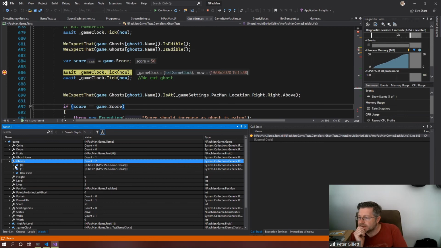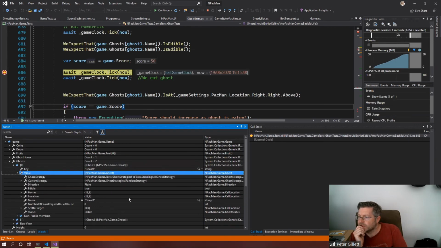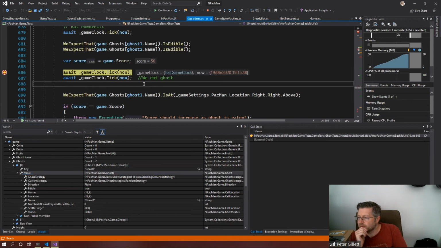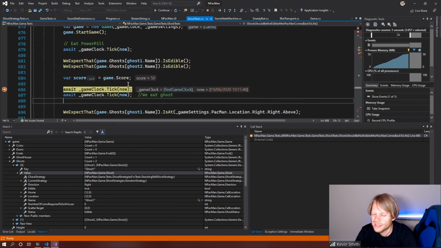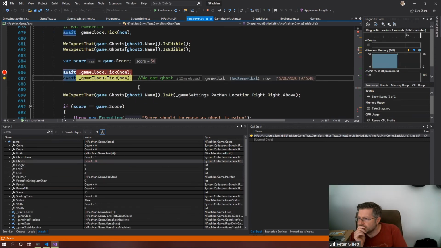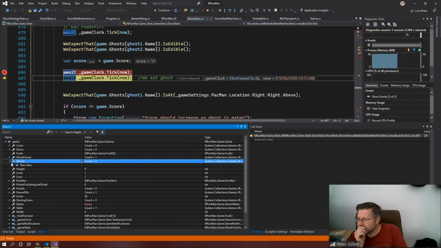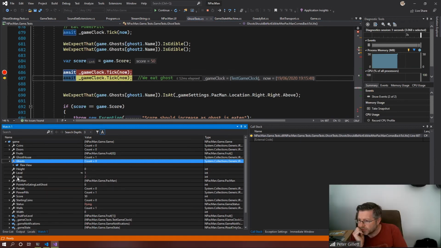Right, ghosts. Ghost 1, we're looking at, aren't we? Yeah. So we tick. So we're at the power pill. The ghost should be moving. The ghost is edible, isn't it? Edible. Oh, that's nice of it. Status changed to dying. The ghost status.